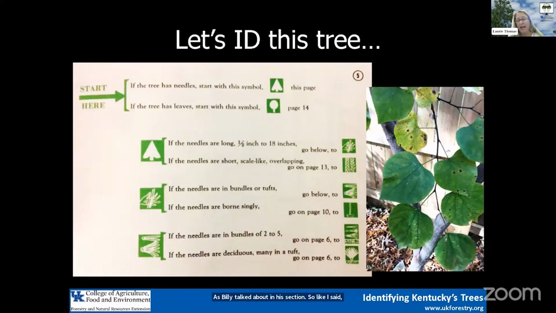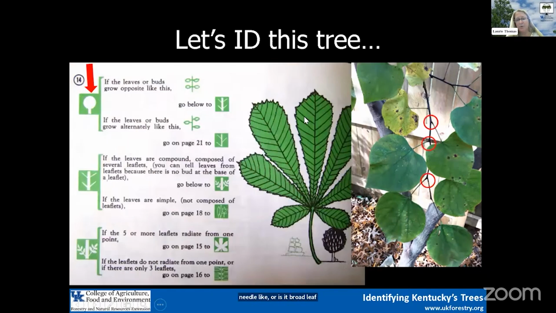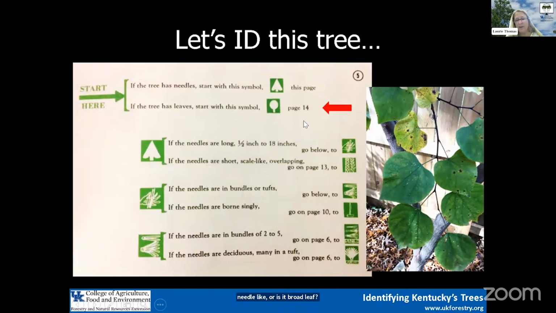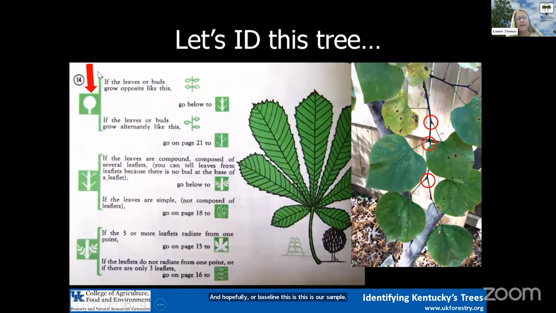Right now, we're going to look at an actual example using the Tree Finder. On page 5 in the Tree Finder, it tells you where to start. It starts out with what type of leaf you have. Is it needle-like or is it broadleaf? And hopefully everybody says our sample here is a broadleaf. So we're going to go over to page 14. Remember what that symbol looks like, the lollipop tree or the stylized tree, and it's the top bracket. Now it's asking us about leaf arrangement.